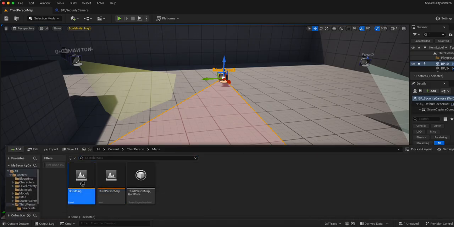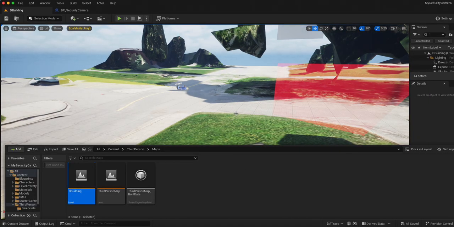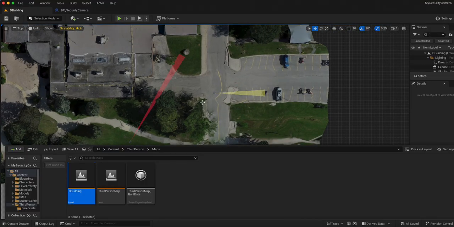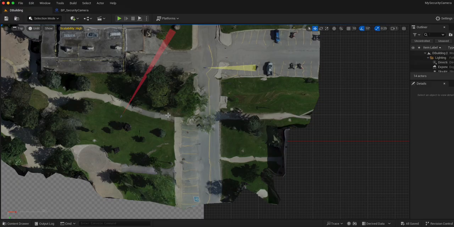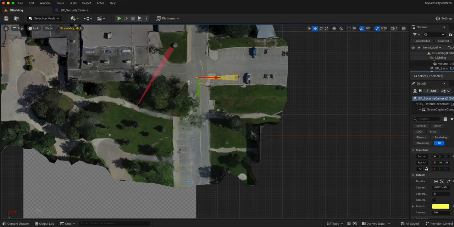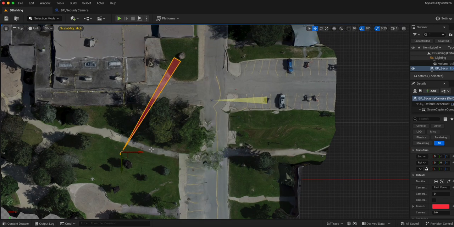If we flip over to another map here, now this map is not a particularly good photogrammetry scan. It was done as a test on a drone flight, but you can see I've got two cameras here, one situated here and one situated here. So on the red one, if I was to rotate it, you could see as it impacts different items, the frustum is updated.